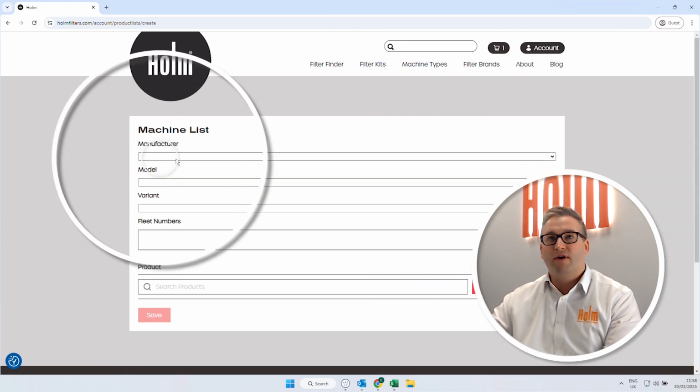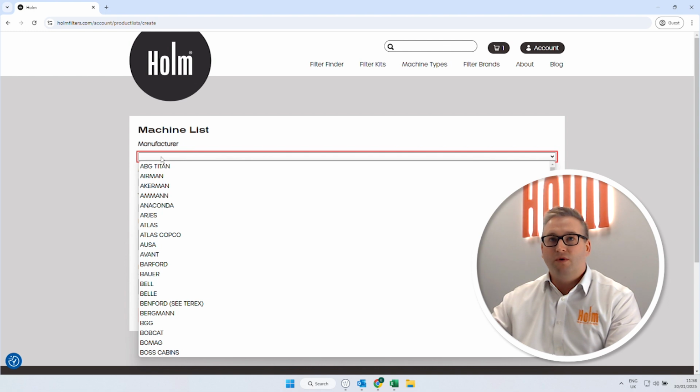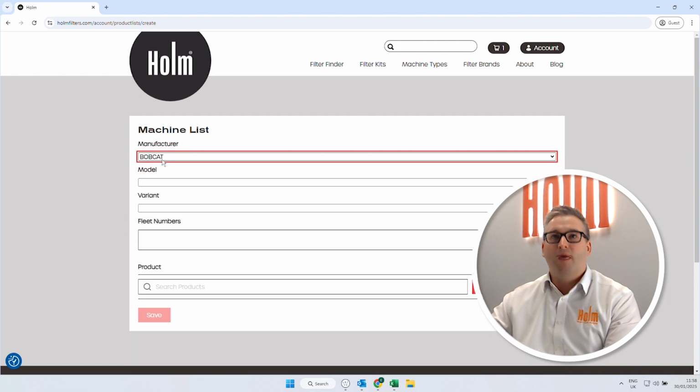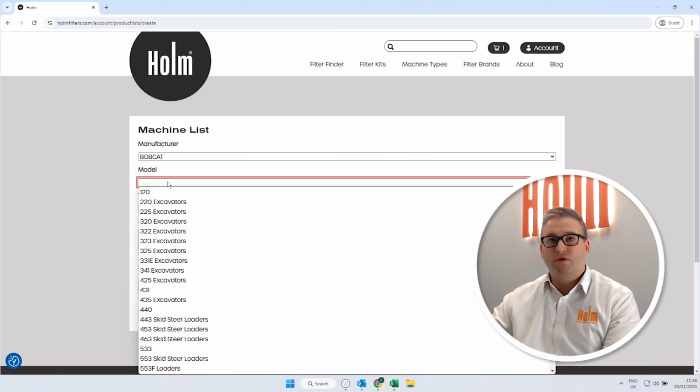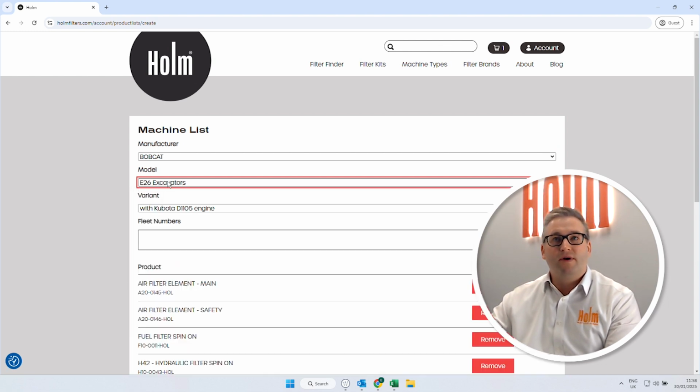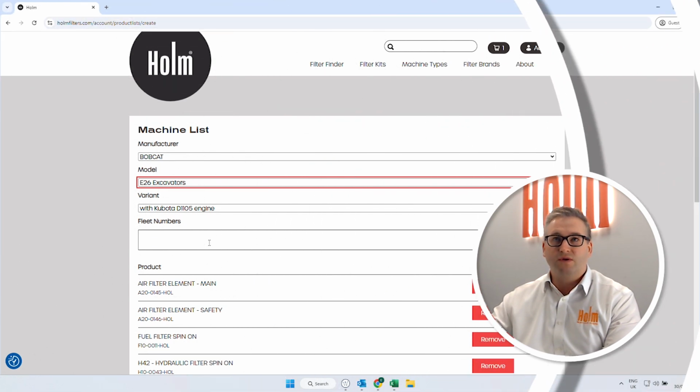So you select the manufacturer of your machine. So if we select a Bobcat, and then you select the full model number of your machine. So we go to the popular machine of an E26 excavator. There's only one variant listed for that, so it's auto populated.